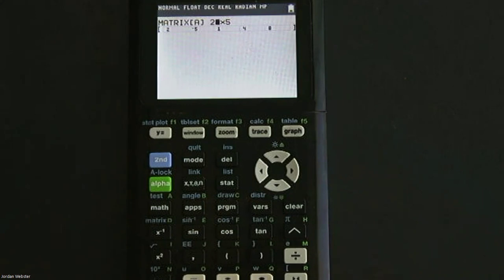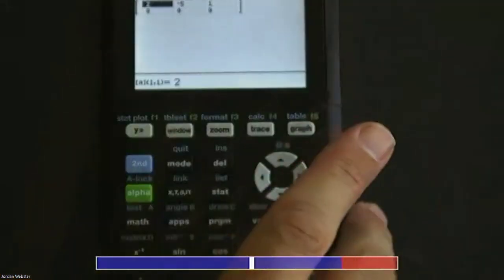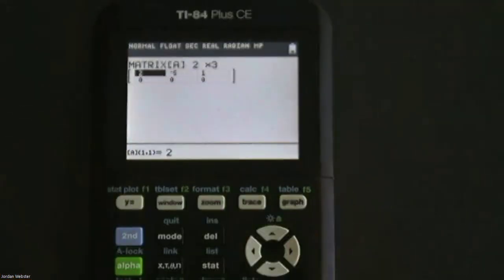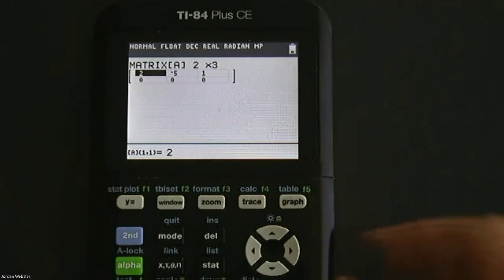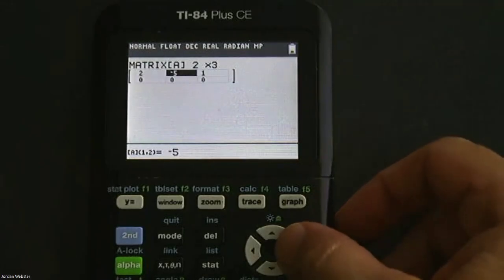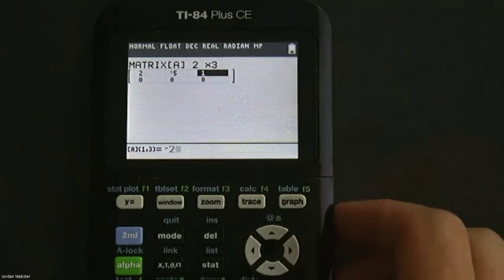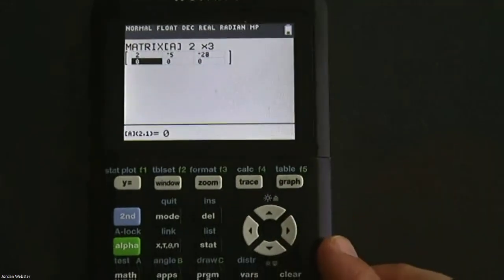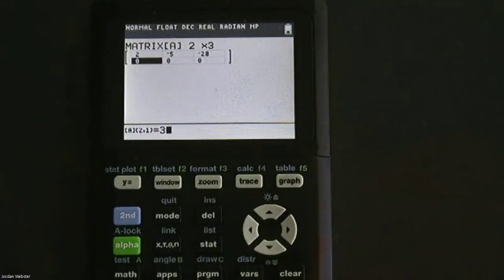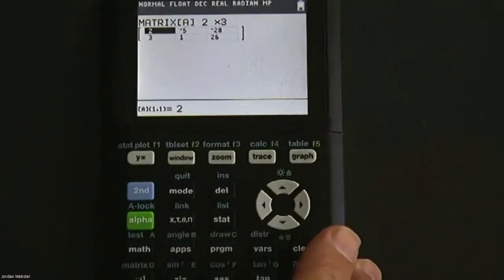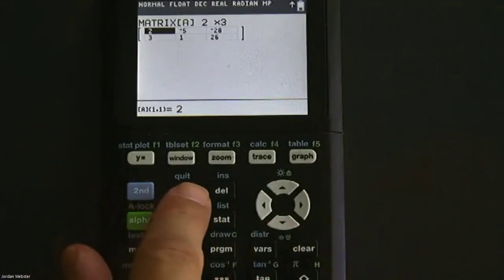My matrix A had 2 rows and 3 columns, so it was a 2 by 3 matrix. The particular matrix that I wanted to input had 2, -5, -28 as the first row, and then in the second row, 3, 1, 26. Now I have the matrix A that I want. Now I go back to the home screen by hitting second and then quit.